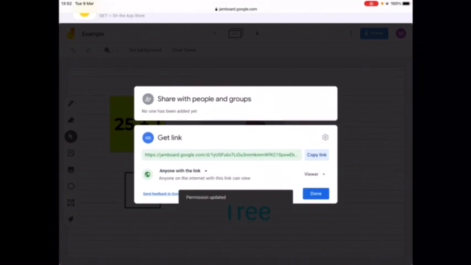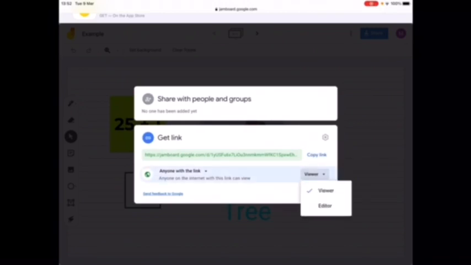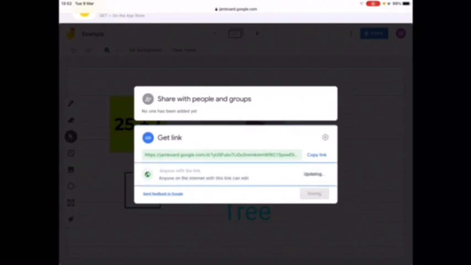So if I click on that, I then have the option to copy the link. Underneath I have the option of viewer or editor. So if I want my class to be able to make changes and add their own things to the Jamboard, I need to click on editor so that they have the right to do this.